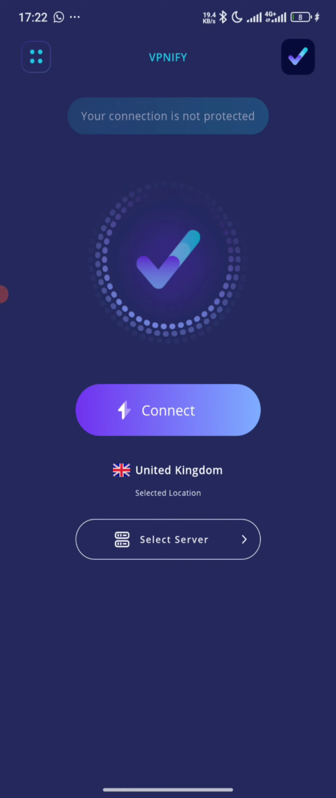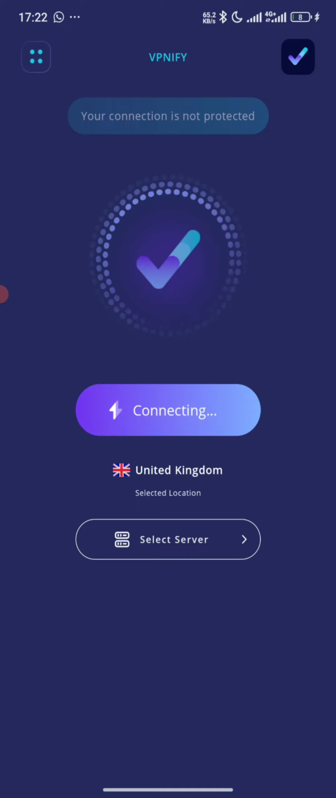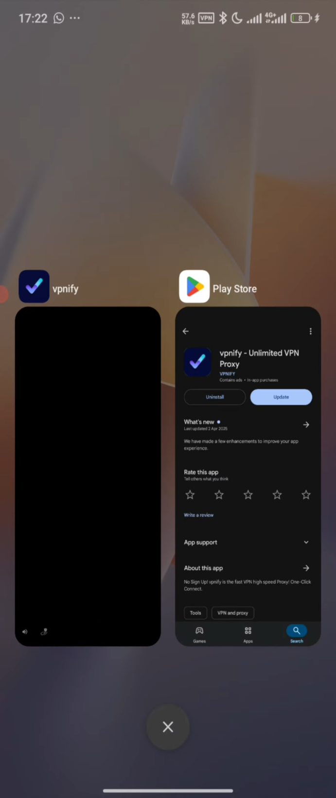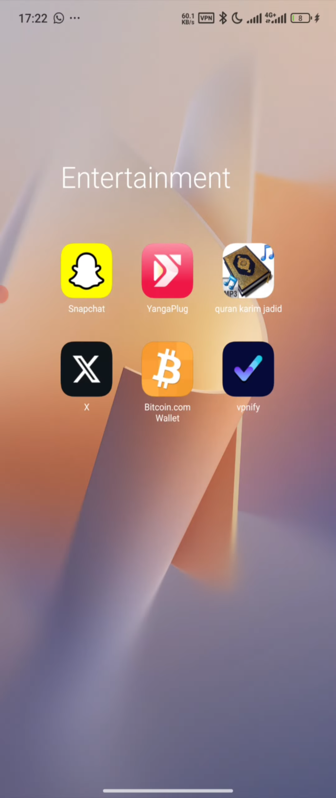No thanks. All right, so let's just connect to United Kingdom. Since we are using the free version, there will be some advertisements, so you just have to watch the ads, or you can just scroll and leave it. You can see now I'm connected, and that's good.